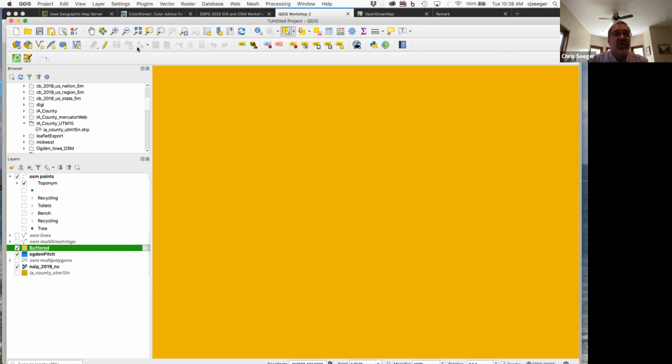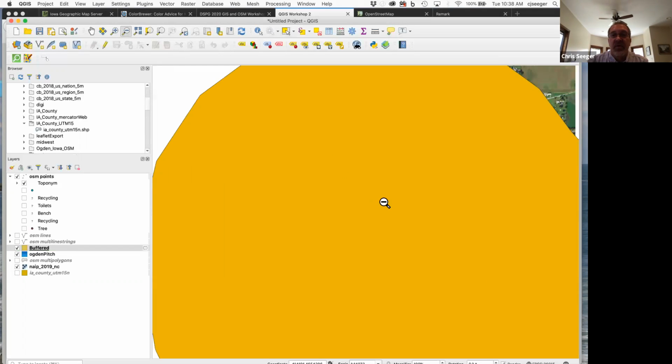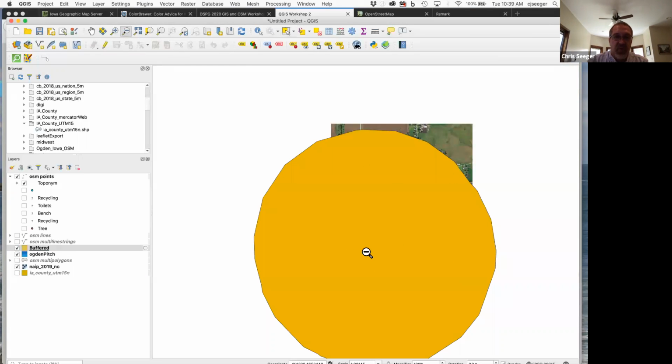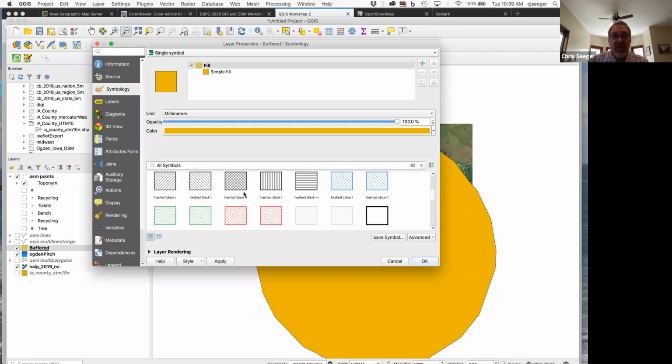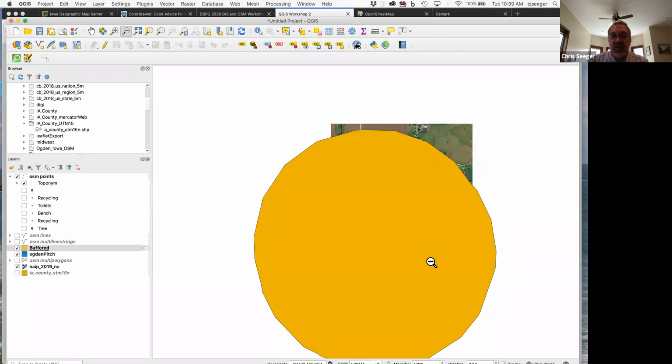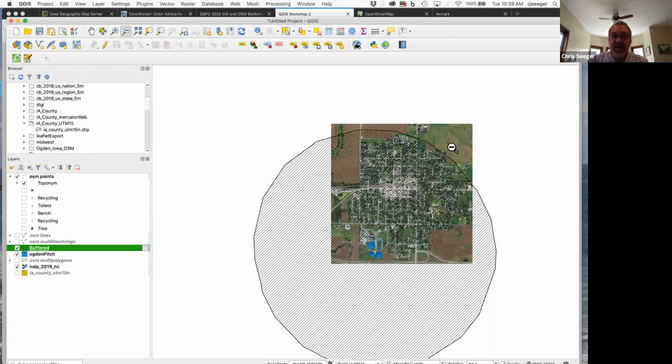Boy, that's huge. Let's see. There we go. Within 1 mile distance, it pretty much covers the entire town. So no worries. We can make it so we can see this a little bit better. We'll put a hatch on it. Okay, so you can see that whole area would be covered. So everybody is within 1 mile walking distance to these ball fields, even out here in the country.